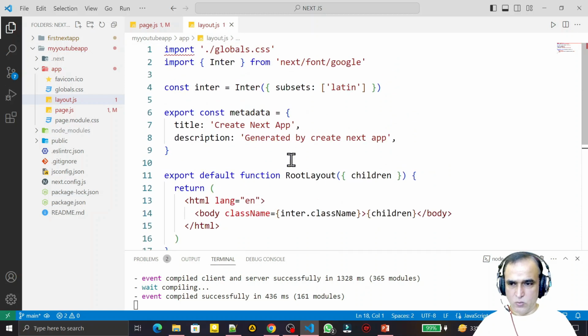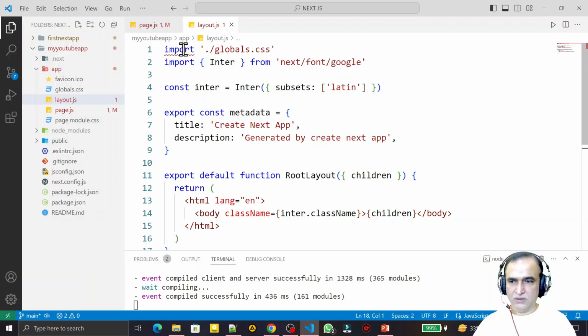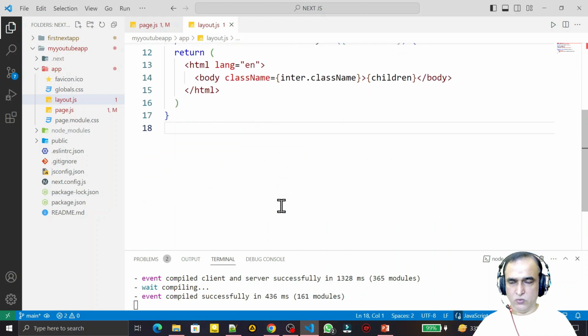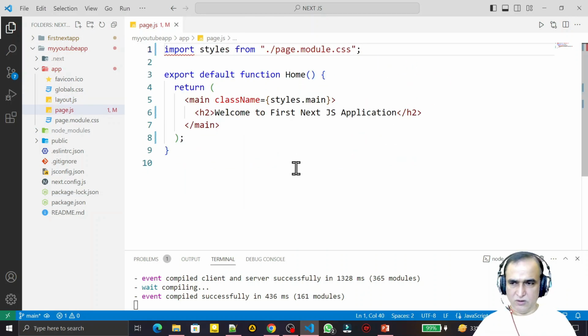So it's required because by default you see here we have a title, Create Next App, and the description generated by this. If you see this, the same we have here, Create Next App. So everything is coming here because of this layout. What is the purpose of layout, how we can create our own layout, I will give you the overview of everything in the next videos. Now layout is done.